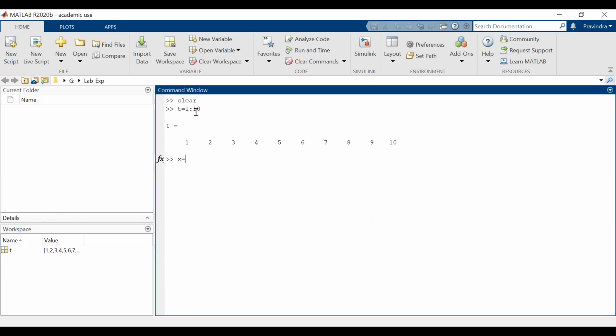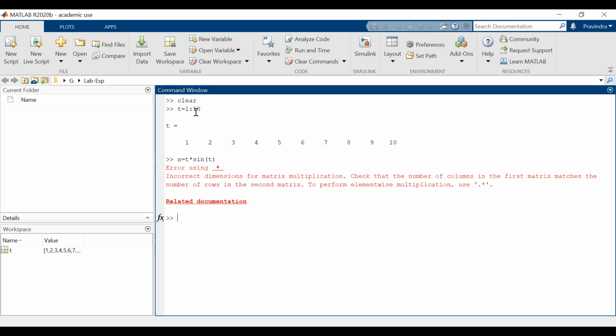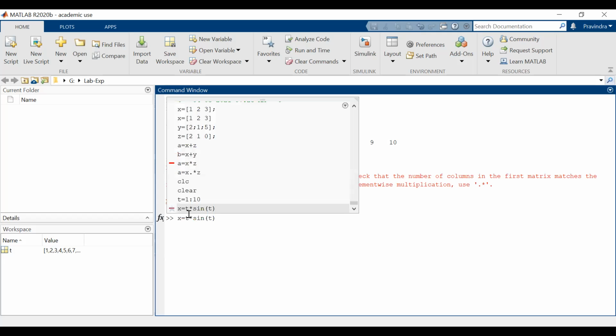Now x is equal to t into sine t. If I write this, then the answer will be... oh, sorry, error. Because the matrix dimensions are not matched. This is a 1 by 10 matrix, and this is a 1 by 10 matrix. So multiplication is not possible.